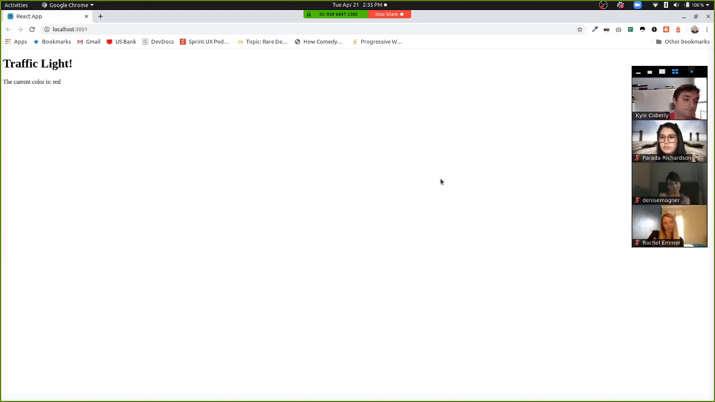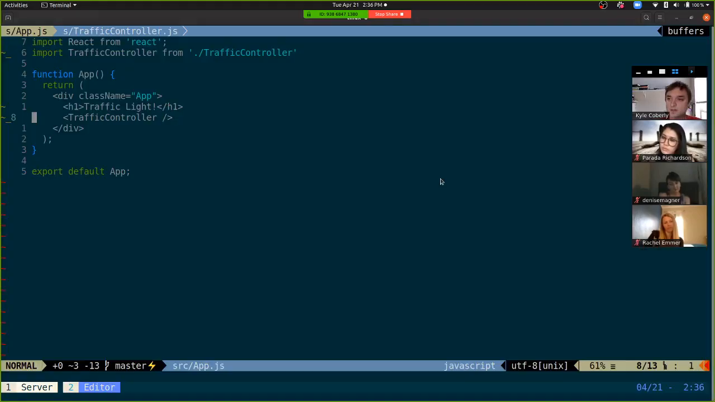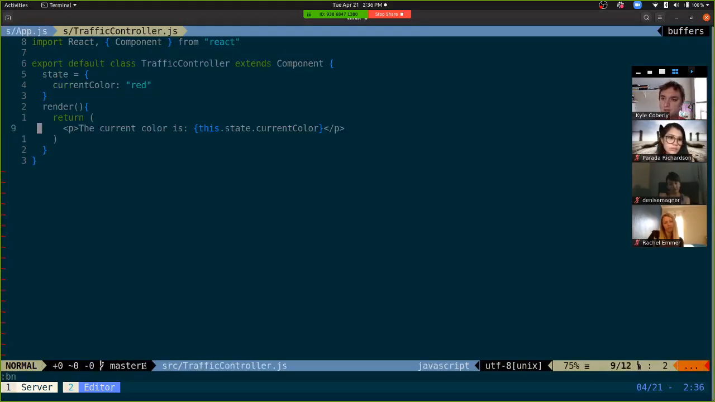Questions about that? You said you have a stateful component and you are showing that component's state? That is what I said. TrafficController is a stateful component, and its render method is also showing its state. I see.